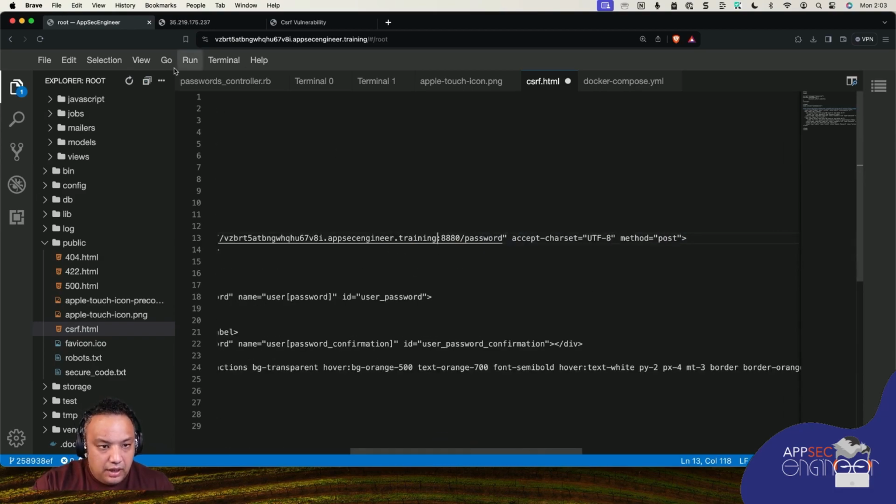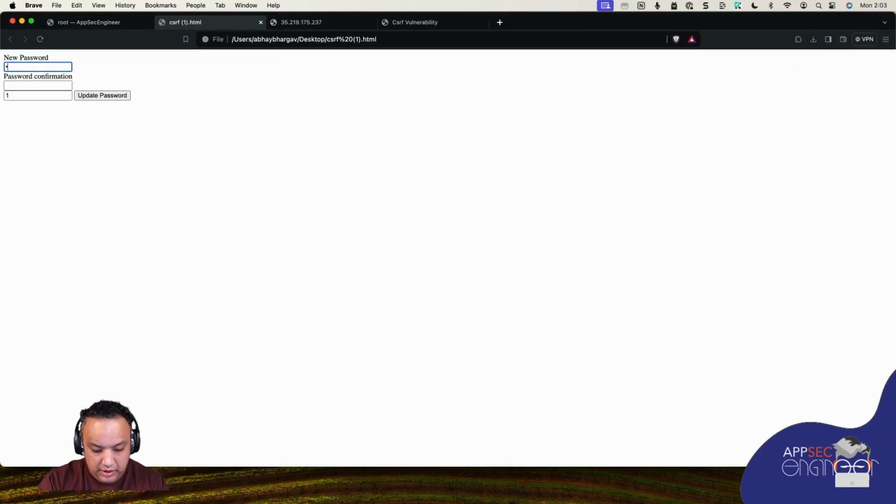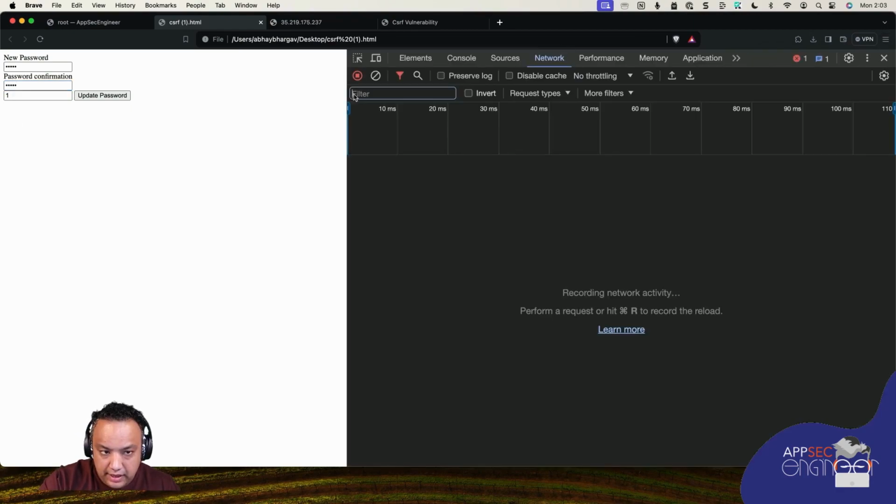This should do. Now let's download this file and run it again. This time, let's change the password, and hopefully it should change the password. If the attack works, you'll see that it changes.